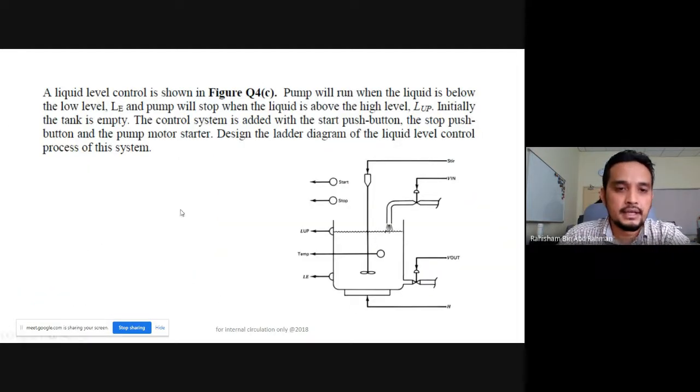Right. Okay, we have the same example. A liquid level is shown in figure Q4C. This one, the same figure. Pump will run when the liquid is below the low level. Here, low level, LE, low level at empty, and pump will stop when the liquid is above the high level. This is the high level, L up.